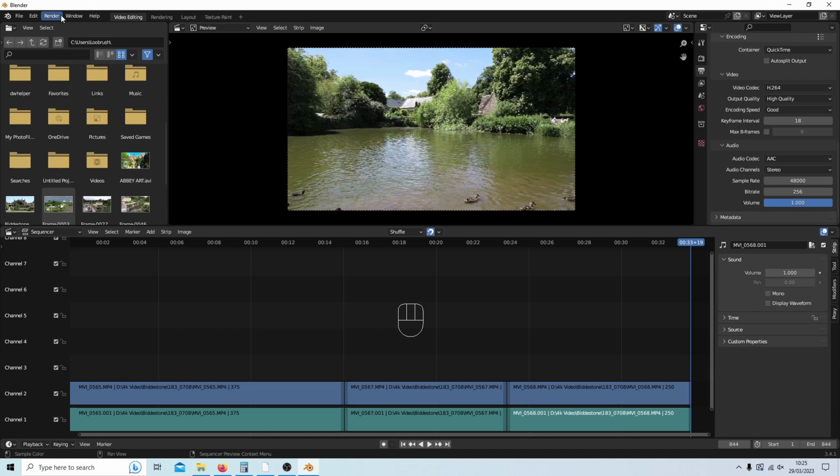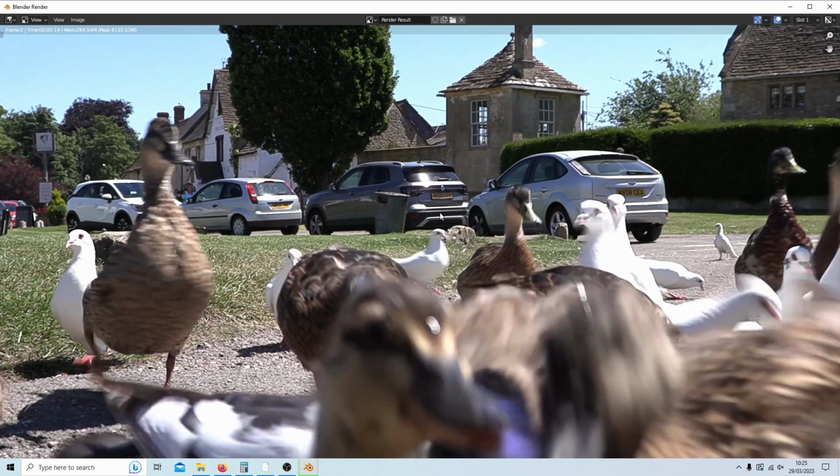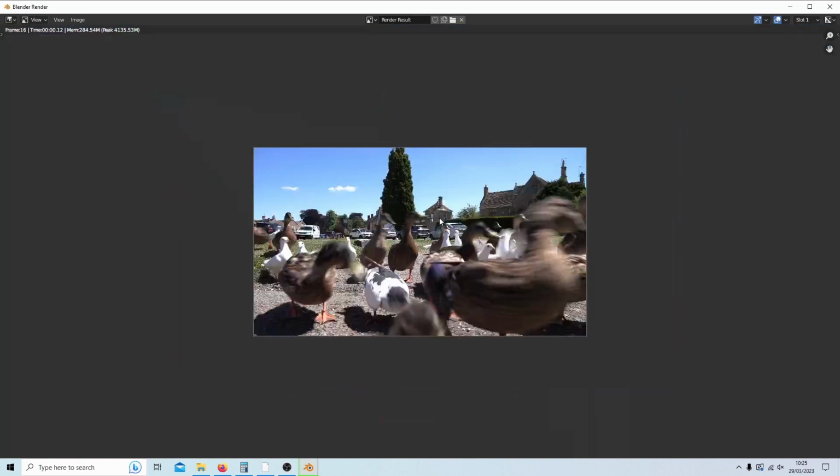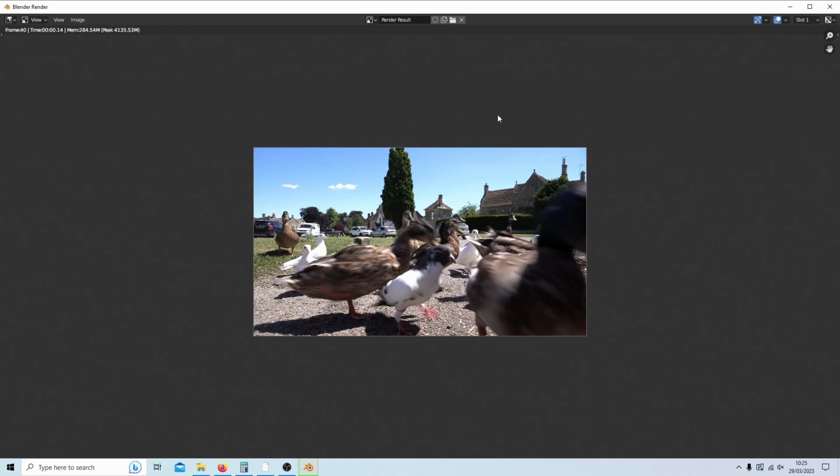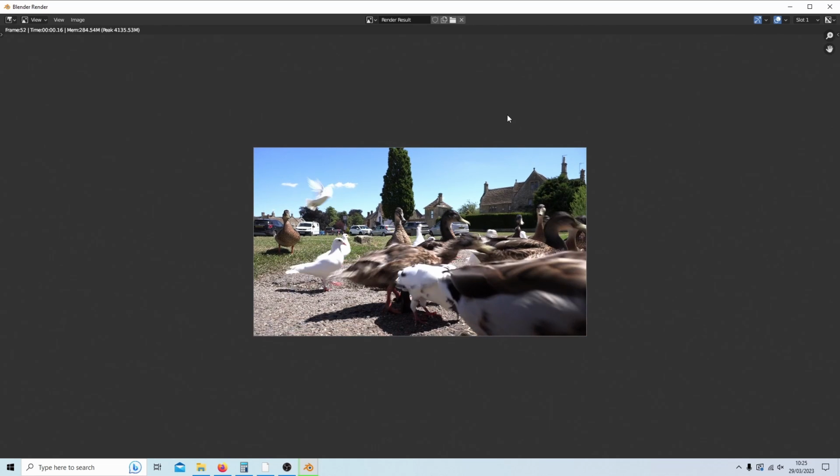Top of the screen, you'll see something called render. Select this and make sure you select render animation. If you select render image, you'll have no audio and you'll have 844 or more images. So make sure you select render animation. And you should find that your video will start rendering. I'll come back to this when it's finished rendering.